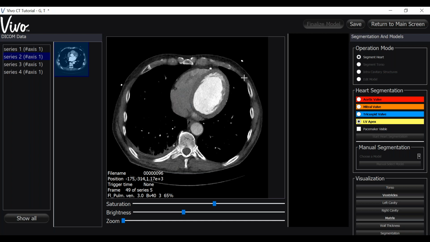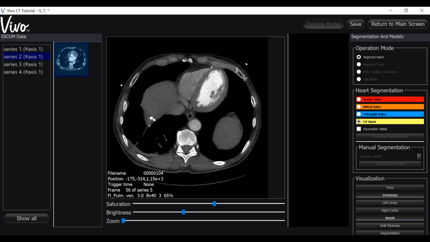And in a CT, it's kind of hard to tell exactly where the apex is, but I'm going to use this view here, and I'm going to just drop a seed here, a seed here, and a seed here to kind of encircle what I consider to be the apex. So you can connect this with lines or leave it unconnected. It doesn't really matter.